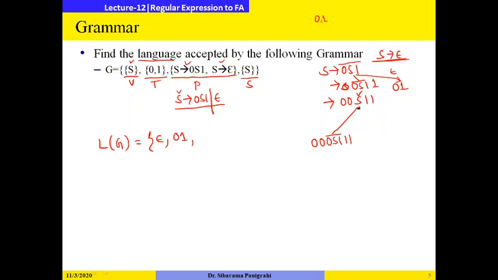Now in place of this s, if you put epsilon, then what will you get? You will get the string 0 0 epsilon. Epsilon means zero length string, so you can omit it. So 0 0 1 1. So here you see, in this language you will get another string 0 0 1 1.